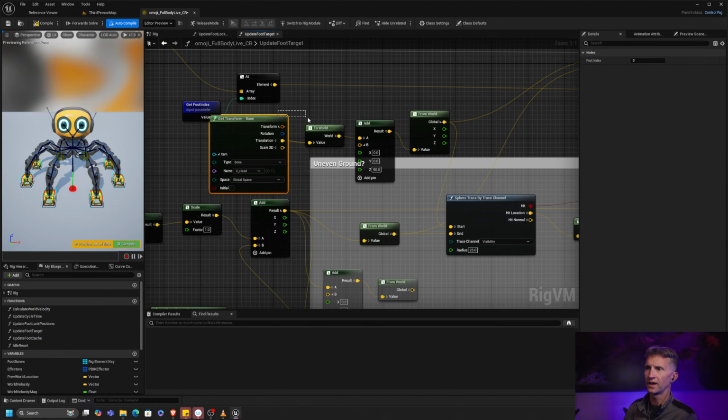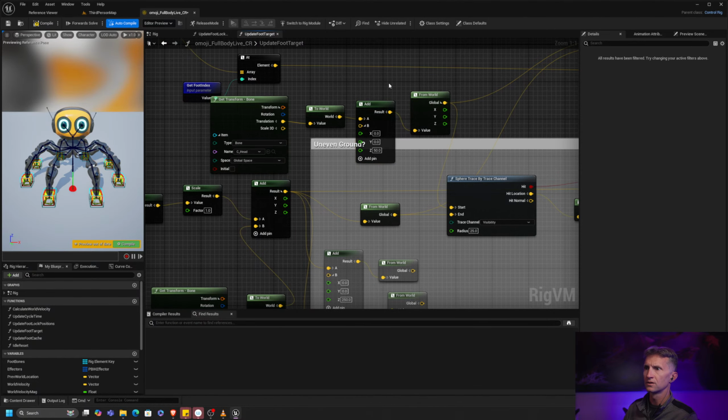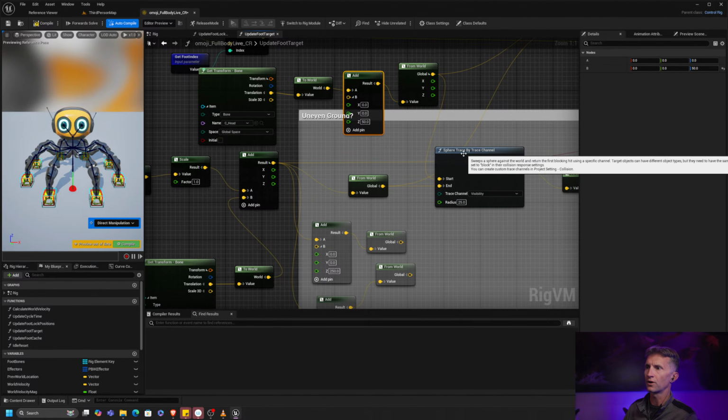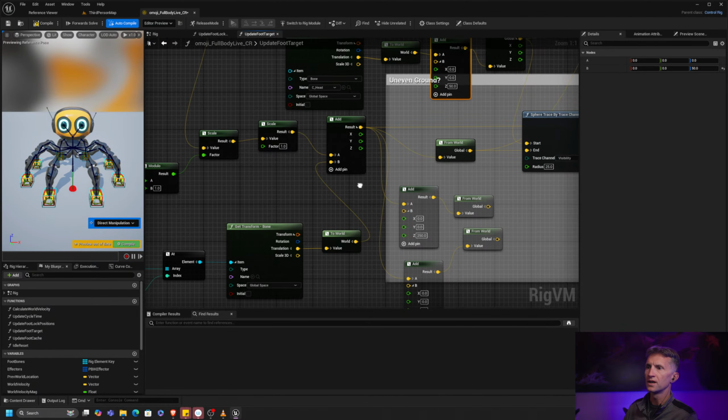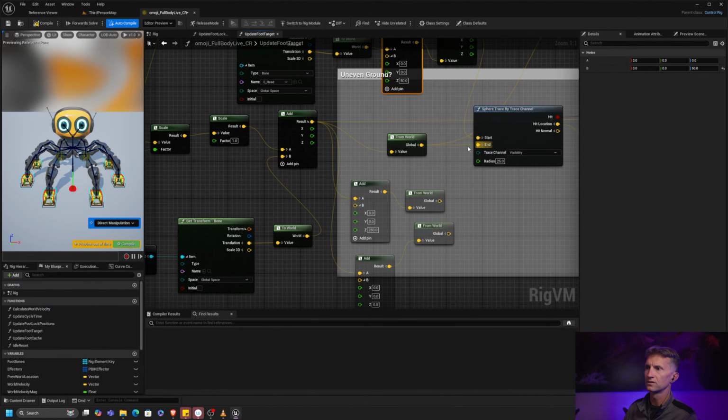This is where we're getting the head. And from the head position, we were adding 50 units. So this is getting a point above the head. That works. That is our start for our sphere trace. But look at where our end is. Our end right now is just where the foot is. It's not doing any calculation to overshoot if it needs to.